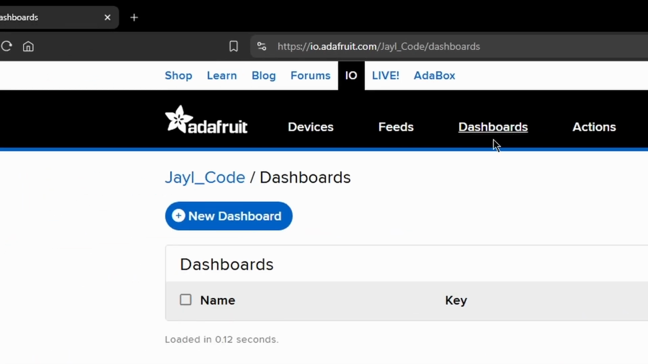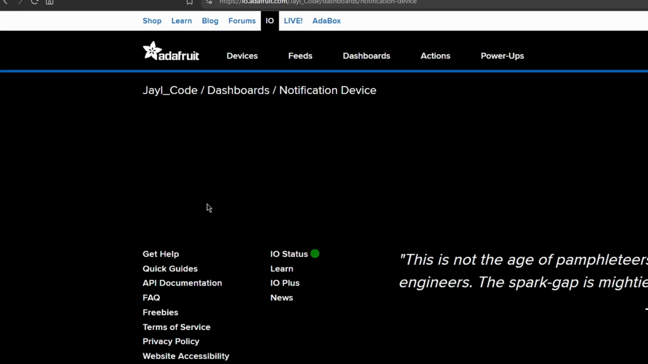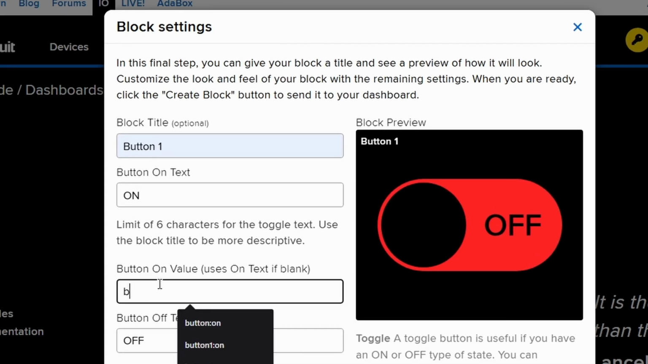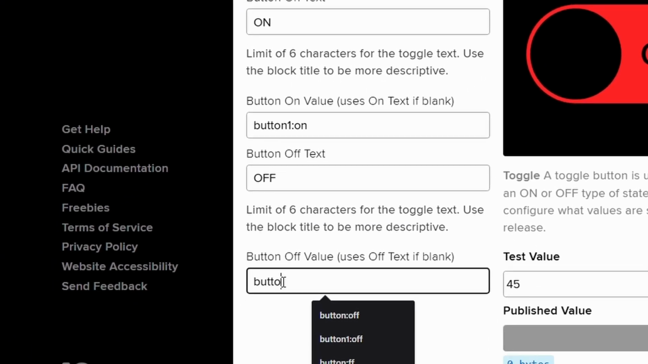Click IO, Dashboards, New Dashboard. Give it a name and create it. Click it, then this drop down and create new block. Add a toggle, name it, press enter and select it. Next step, title, then set the on value to button 1 on and the off value to button 1 off.